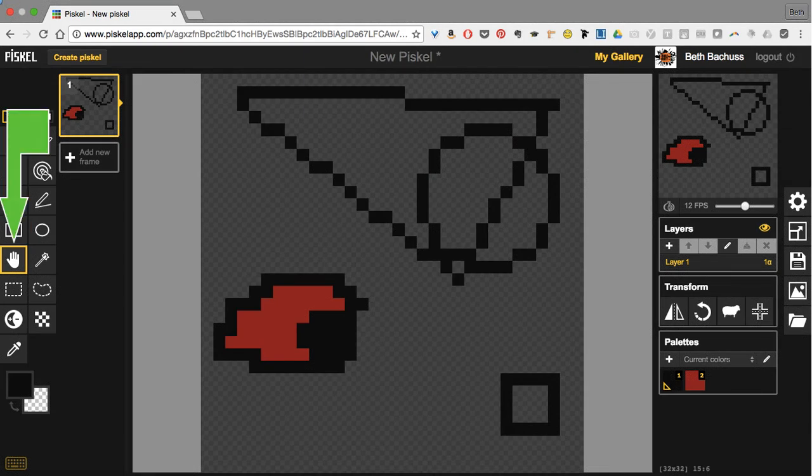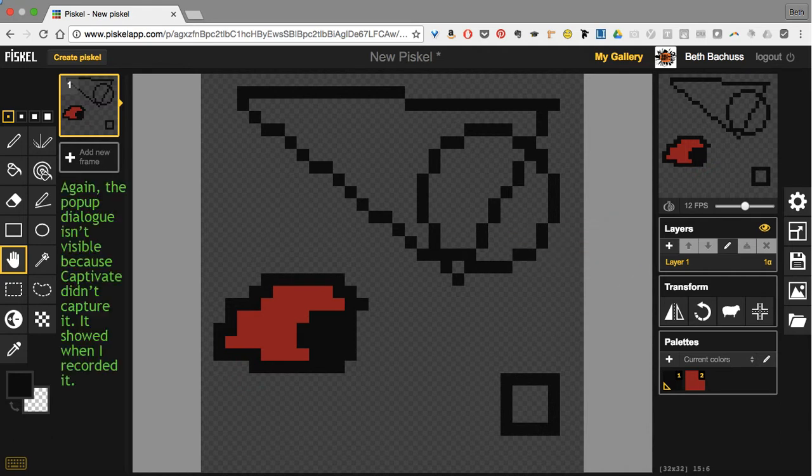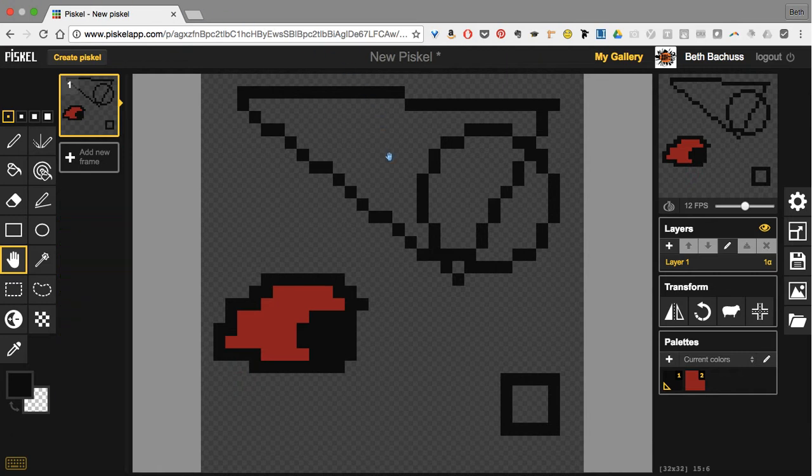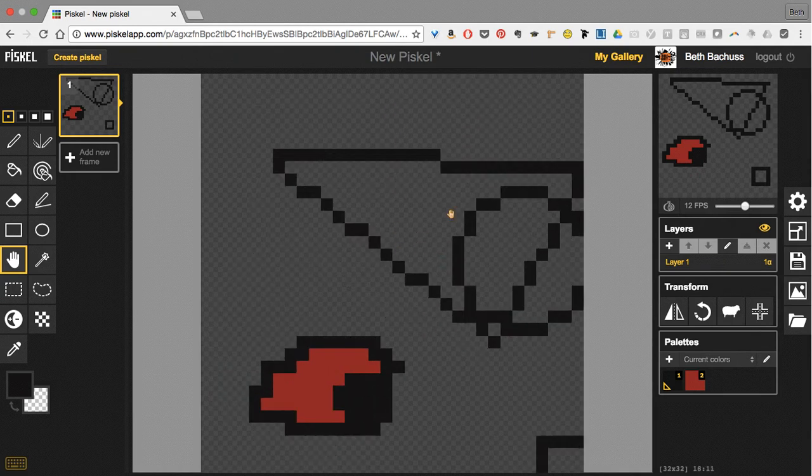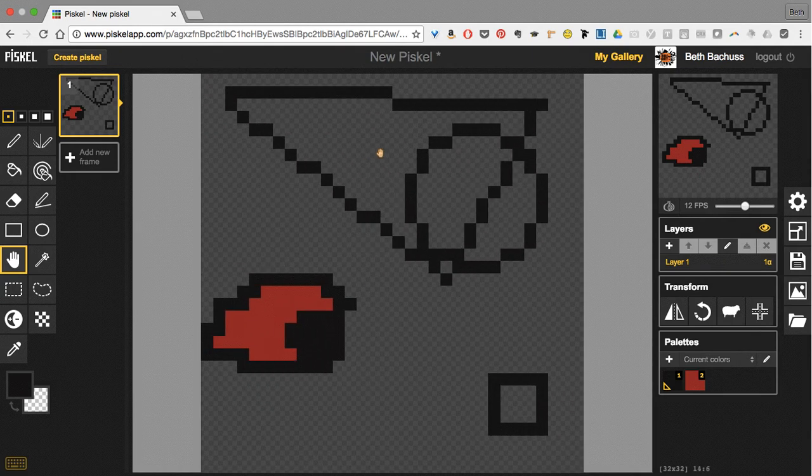The next tool is the Move tool. So I have layers over on the right. Right now everything is all on one layer. If you hover over the Move tool, you can see what your options are as far as moving things. Right now, since everything's on one layer, if I click the Move tool and move it around, it's going to move everything.